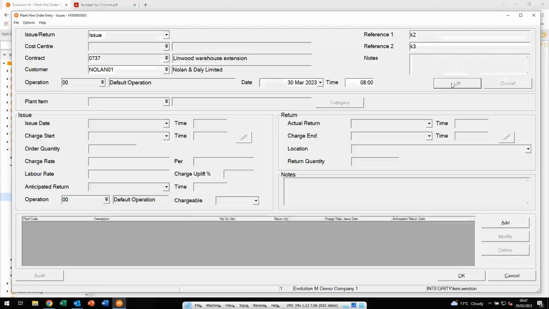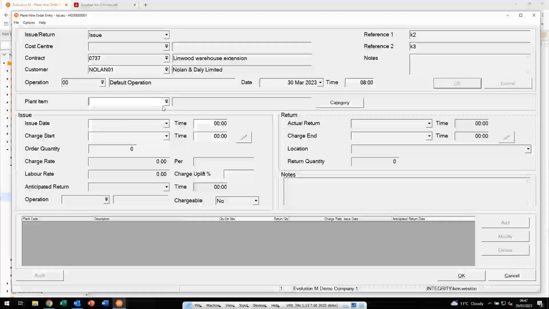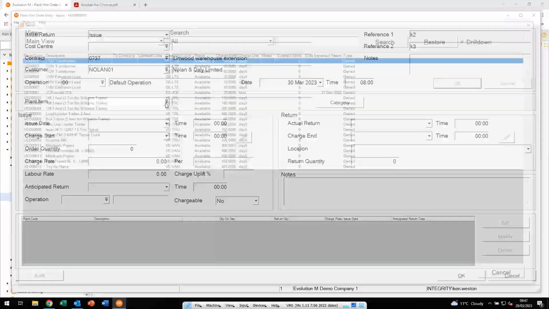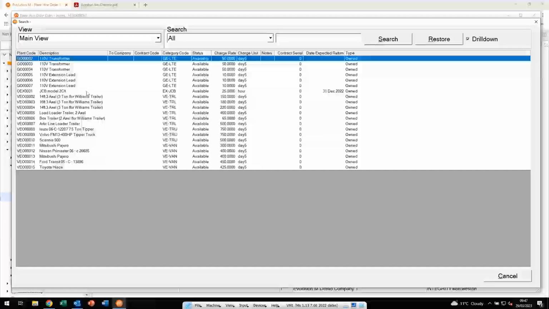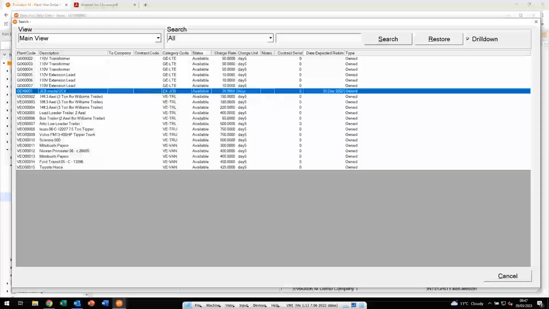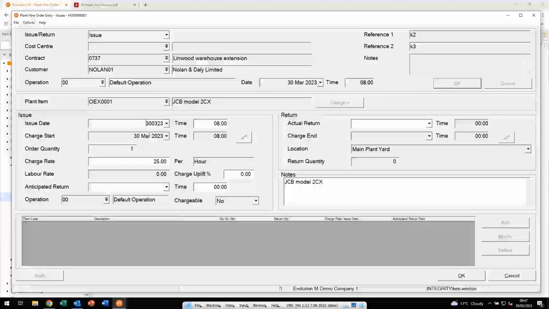So OK is now going to allow us, down towards the bottom, to add items to this plant hire order. And that's going to search for the items using your plant item register, very similar to what we saw earlier. So we could pick up, for example, that JCB, which is now available because it was returned from its previous hire, indicating when it's going to be issued, the charging basis, the anticipated return.